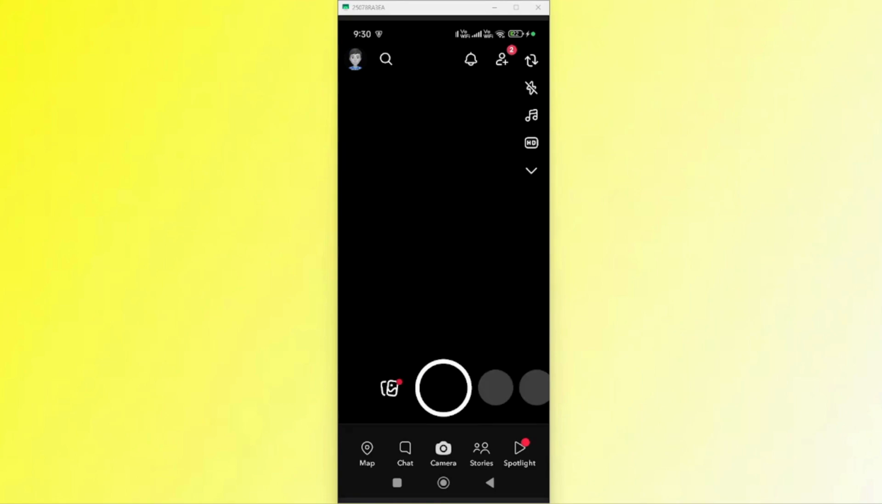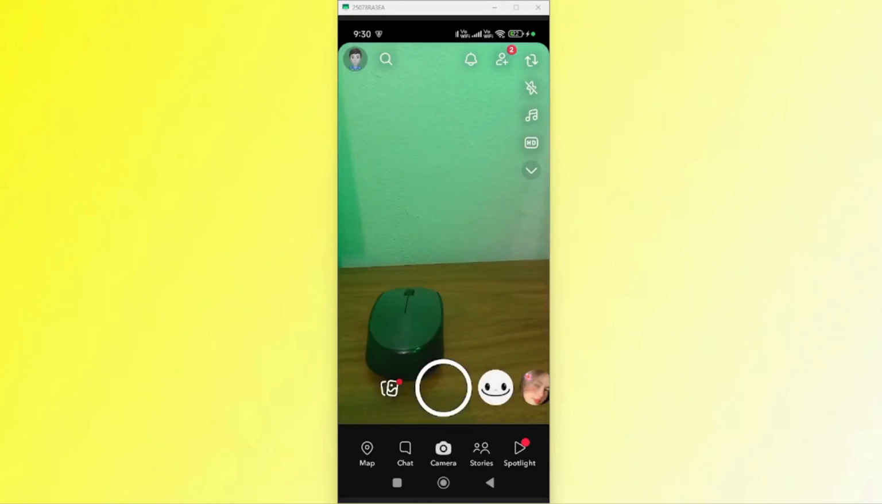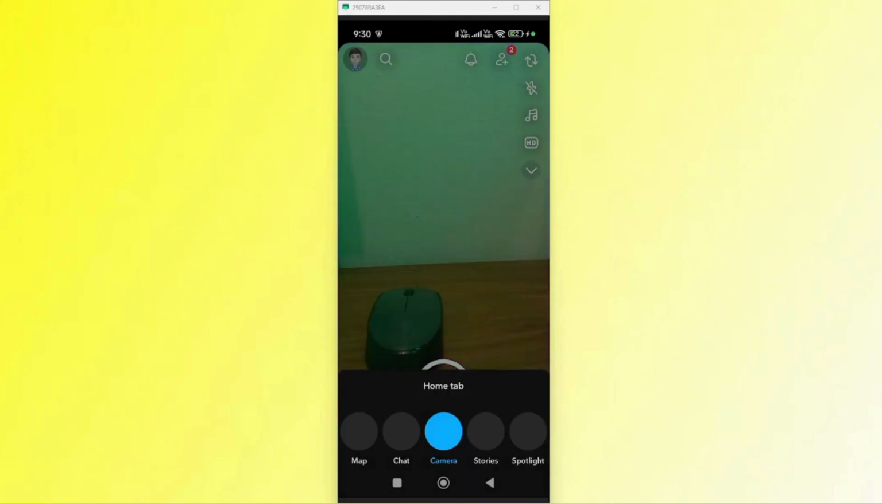Now, look towards the bottom of the screen for the chat icon. It resembles a speech bubble and is your gateway to conversations. Click on that icon to proceed. This will take you to your chat list.